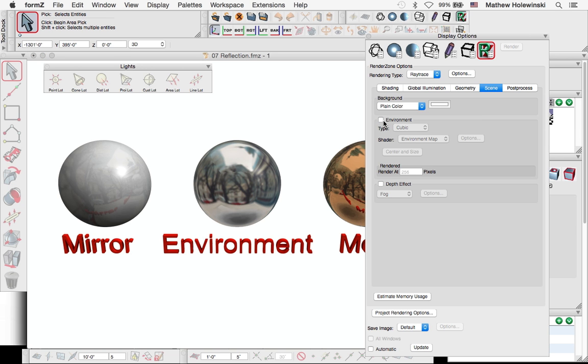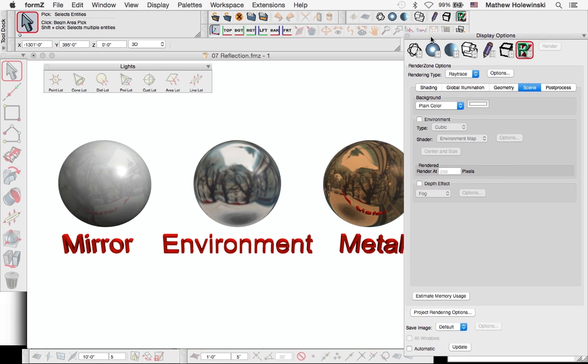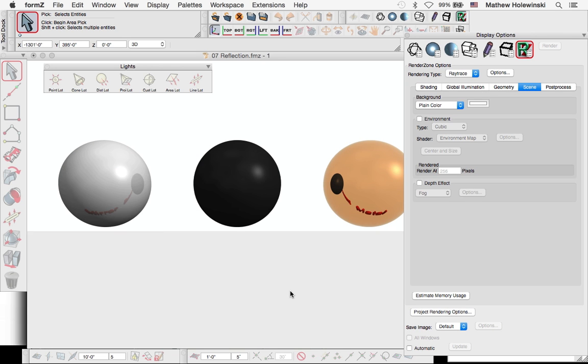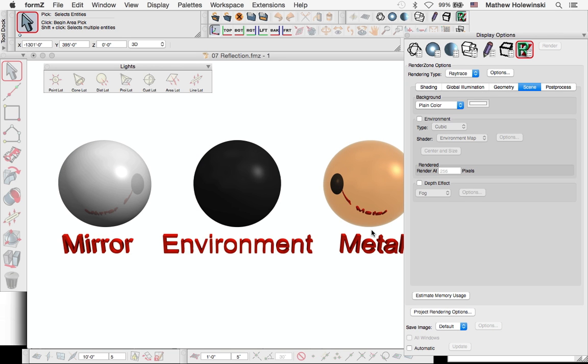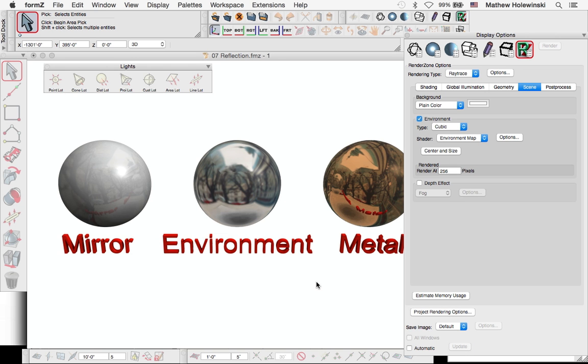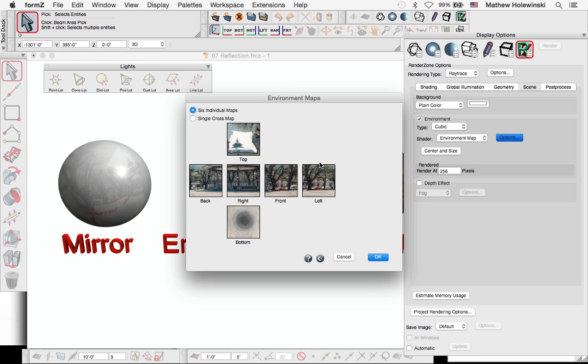Normally this is off. If I turn that off and render the scene, you'll see that we're getting just some very plain looking objects. By turning this on, we can have an image map that's mapped around the scene that can force additional reflections onto those objects. We can use cubic or spherical type options. So let's use a cubic. Click on the options button, and we can load some pixel images. This makes a box around the scene.